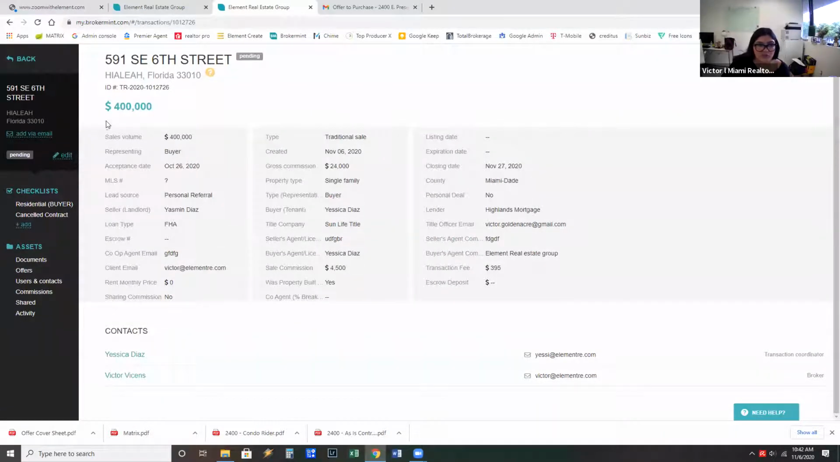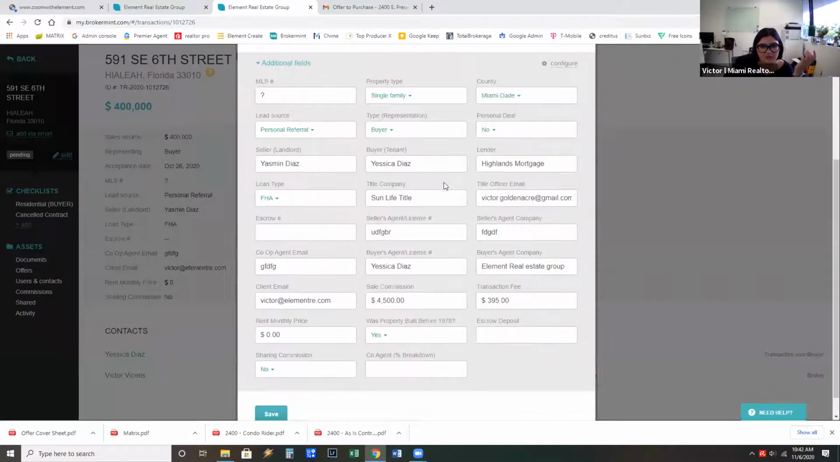Make sure if the price changes, you change that. So if you need to edit something on here, click edit. If it's a listing, you don't have these options here. I'm the one that can cancel or close a transaction. So it'll probably be just edit, delete, or switch to listing.